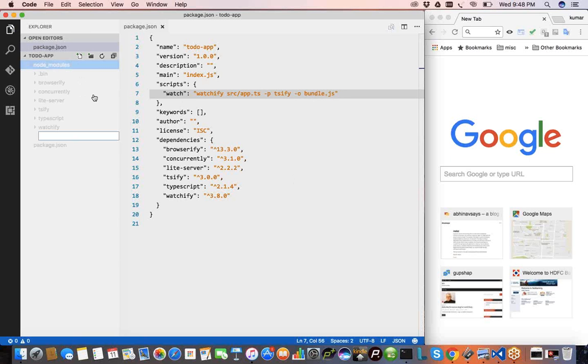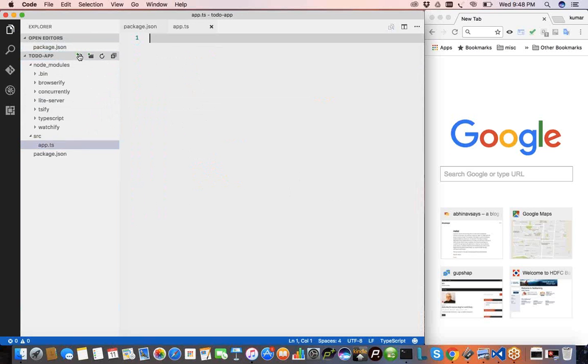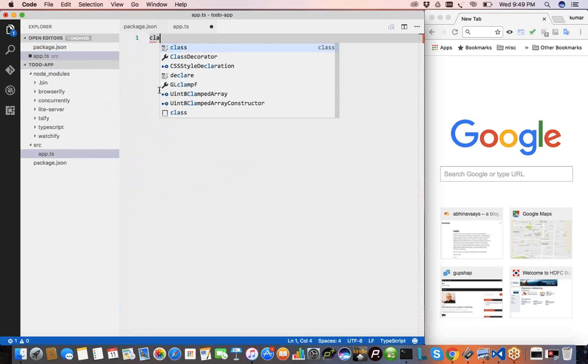Let me create a folder, not in the node_modules, here. Inside, a file called app.ts. So here we can write TypeScript code. So the first TypeScript construct I'll introduce to you is a class. The class keyword has not been in JavaScript, so this is something they have introduced. So let's have a class.